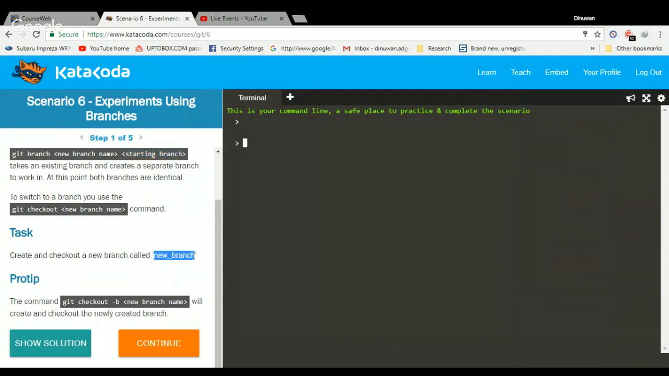So we have to copy this to the branch name. The command is git checkout -b new branch name. So let's try this out here.